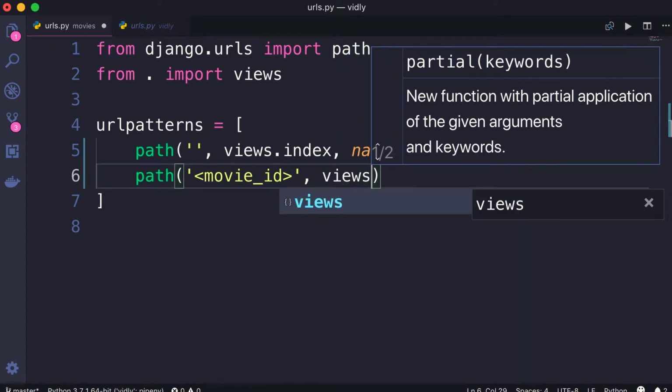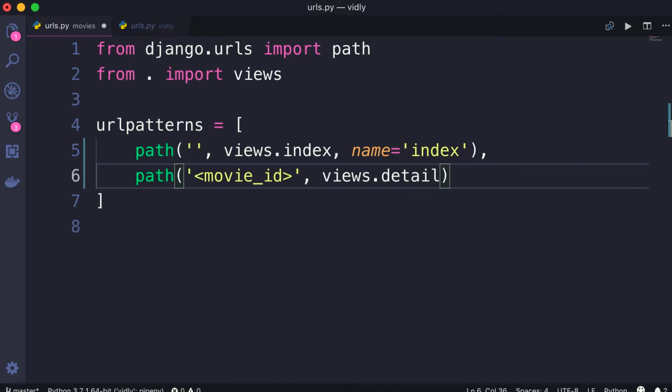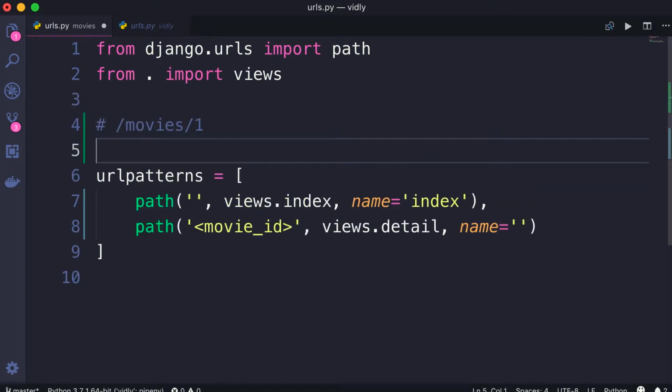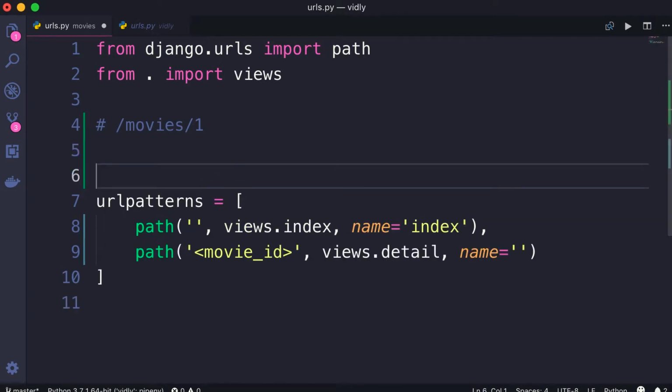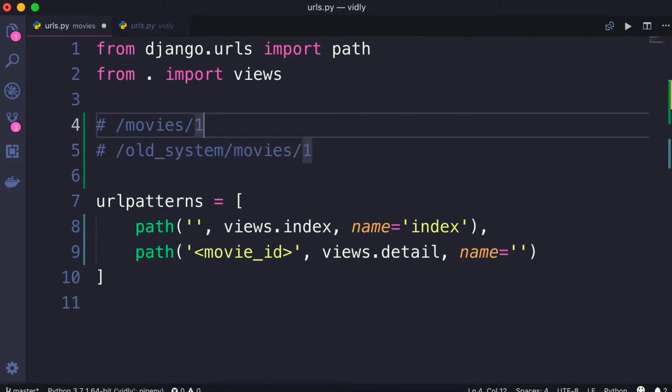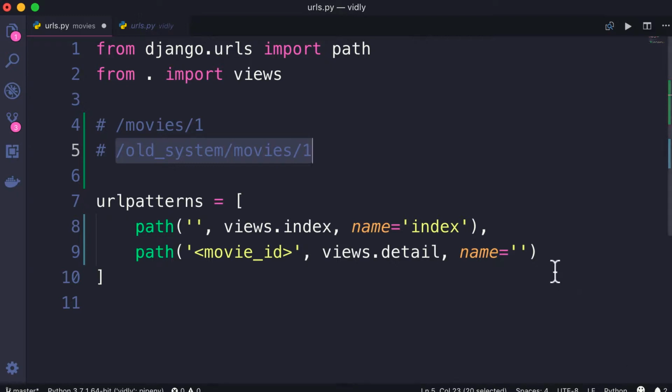So, views, let's call that detail. Currently, we don't have that, but we're going to create it soon. Now, as a best practice, we should also give it a name. These names are useful in situations where we have multiple references to a URL. Let's say /movies/1. Now, for whatever reason, we decide to change this URL to something like old system/movies/1. If you have multiple hard-coded references to a URL like this, then we'll have to update all those references to the new URL. So that's why we use names here.